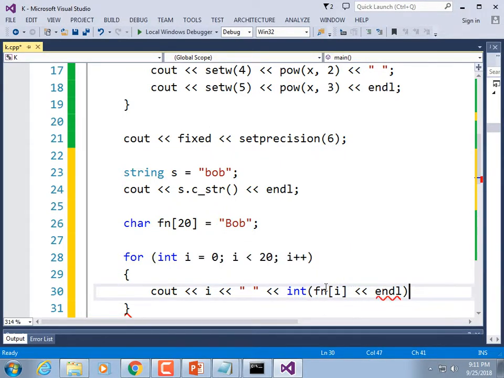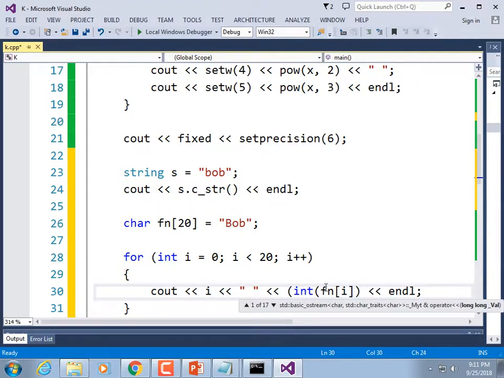I did something wrong there. We needed an end parenthesis after the fn subscript i. And if I wanted to do the new style of casting that I really like, I would put the parentheses around int and remove them from the other thing. Sorry for making the changes. I took all the parentheses out of there and I just put them around the int instead. Okay, so that converts the character at that position to an integer so that we can see its ASCII value.